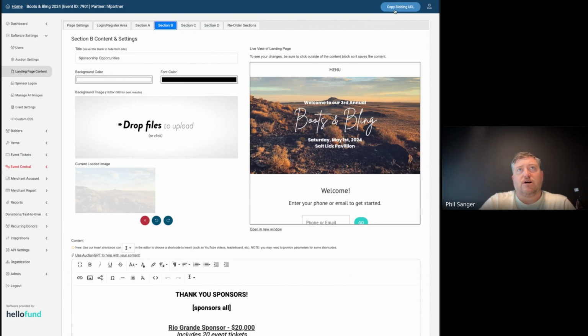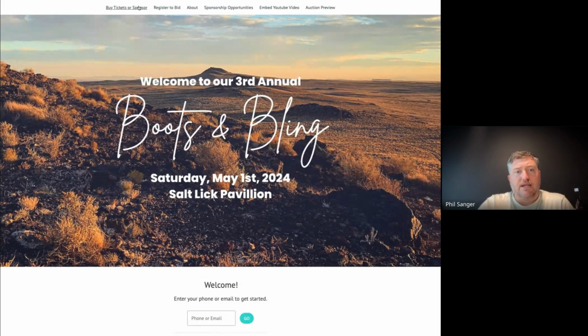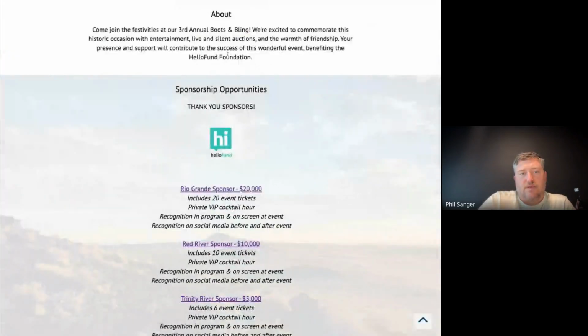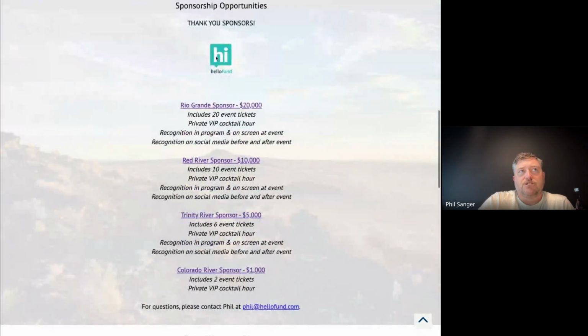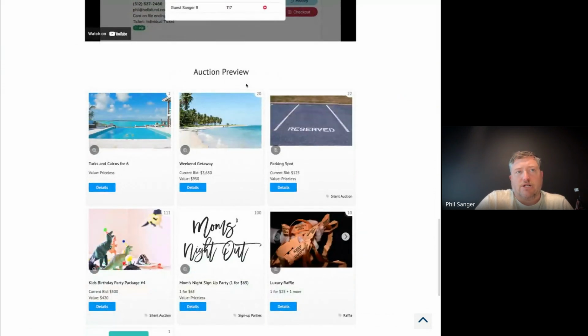And so if you click on the copy bidding URL in the top right there, you can see that when I open it up in a new tab, this is what the front-facing page would look like. So I've got the ability to buy tickets or sponsor, register to bid. Some of this I would actually hide about 6 months leading up to your event. But if I click on About, it's going to take me to the About section, and then sponsorship opportunities. I can market those sponsored logos as well, embed a YouTube video, have your auction preview.